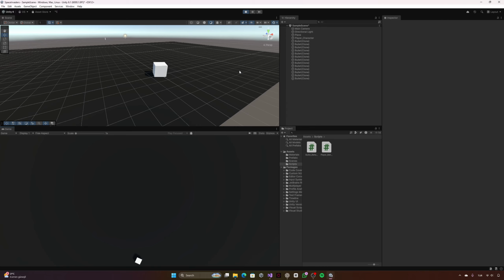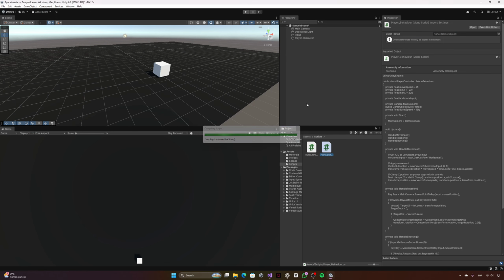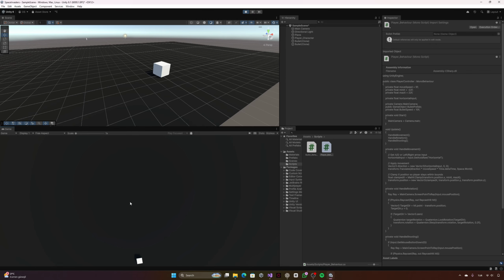Also, these bullets are really fast. I should change that. Let's make this 10. I guess that's better.